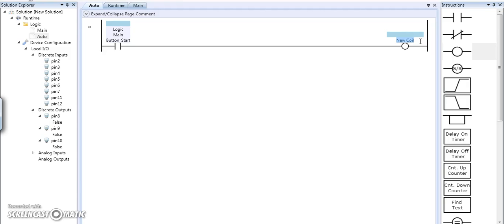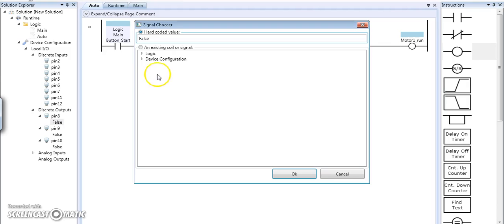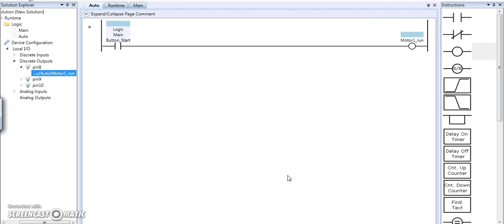Output, this output we must edit the name. Name what you want, and we go to motors. Motor 1. And then this motor 1, what input number do you want? I go to number 8. I double click on the number 8. I go to logic, I go to auto, and I go to motor 1 run. Okay, now I click yes.